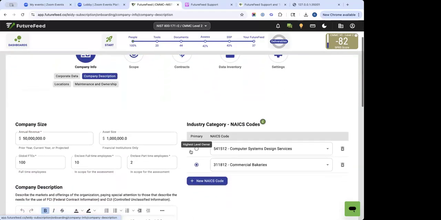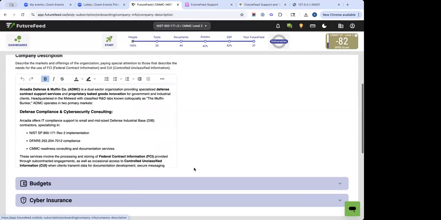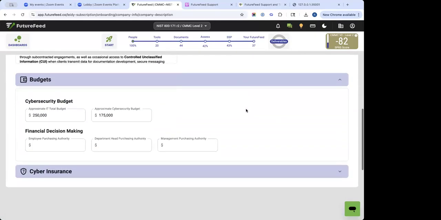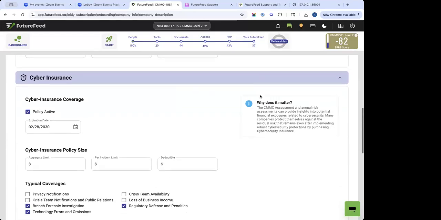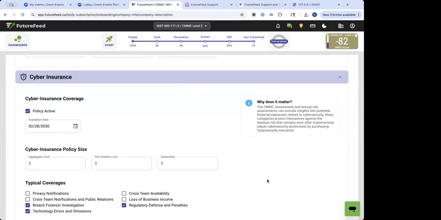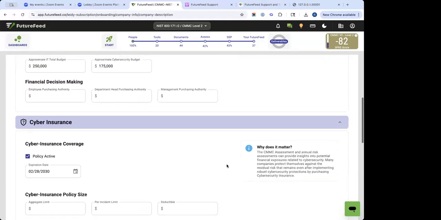Company description is pretty self-explanatory as well, just more about the company. You have a place to identify cybersecurity IT budget and whether your company holds cybersecurity insurance, and if you do, what it covers and the coverage dates.